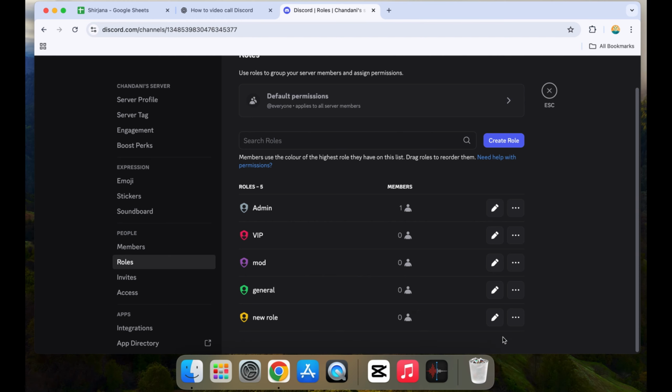After adjusting, click Save Changes at the bottom to lock in your hierarchy. And that's how you set up a role hierarchy in Discord.